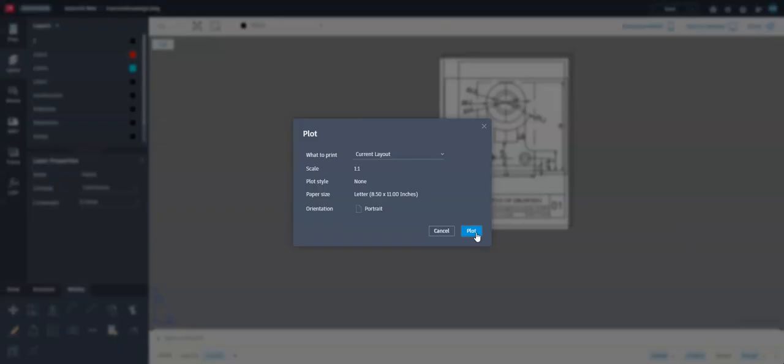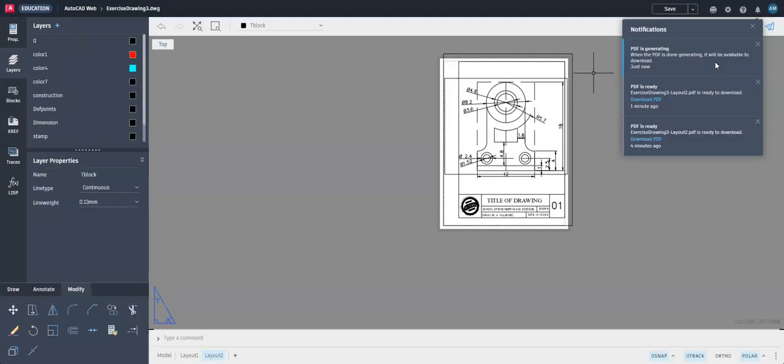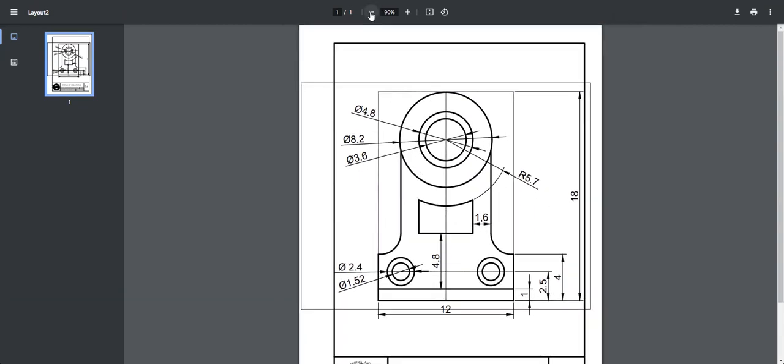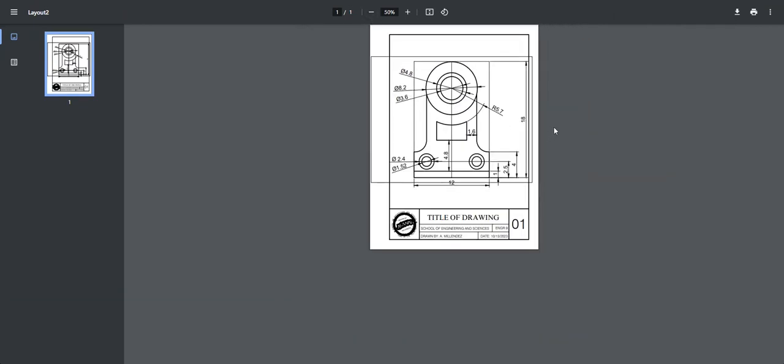Then click plot, and wait for the PDF to generate again and see whether that would fix the layout. Oh, I forgot to remove the viewport. Anyway, let's just see whether we have that problem again. So click download and then open the PDF and then zoom out. There you go. So now the drawing is laid out. The only thing that I didn't do was turn off the viewport here before I clicked plot.